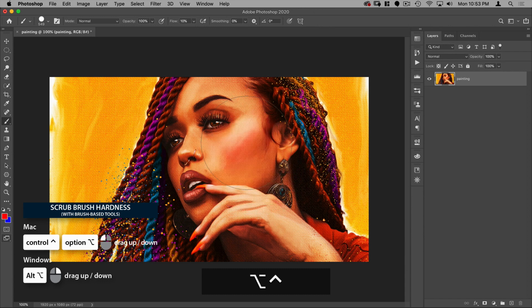Now for a PC, this is one of the few shortcuts that doesn't directly translate. On a PC, what you're going to do is hold down the Alt key and then right mouse click and drag left and right to change the diameter of your brush, and then Alt and right mouse click, drag up and down to adjust the feather of your brush.